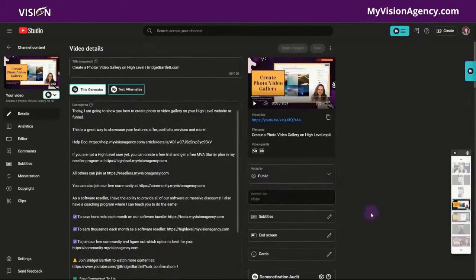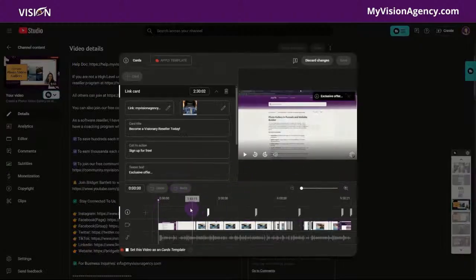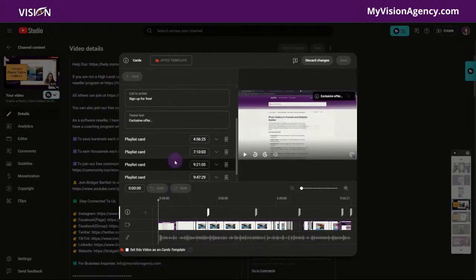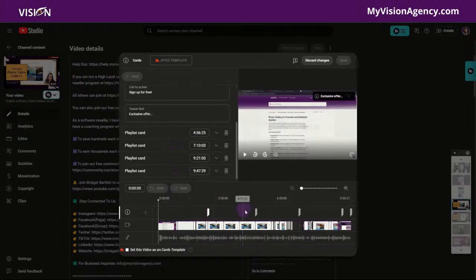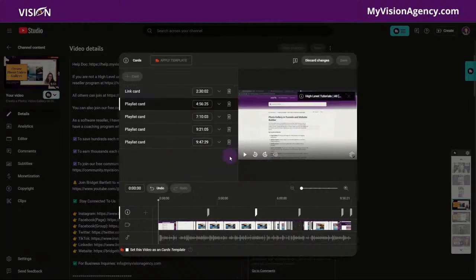Now the same thing with the cards. You can see that to create a YouTube card, you want to add the different sections here. And then you want to choose the placeholders or the places in the video that it is going to show up. You can go through all of this for each individual video where you want the placeholders or the cards to appear, or you can do this one time and click here to set this as a template.